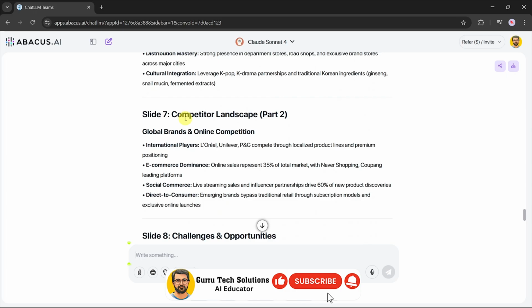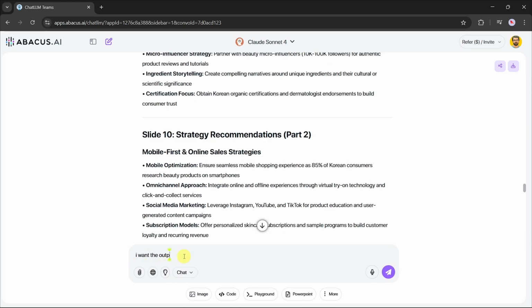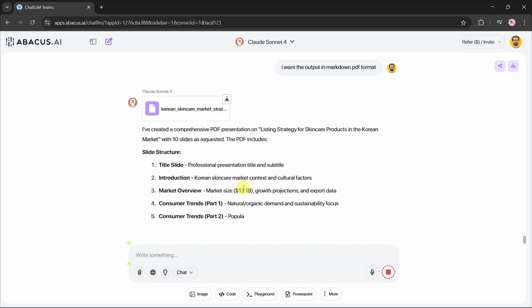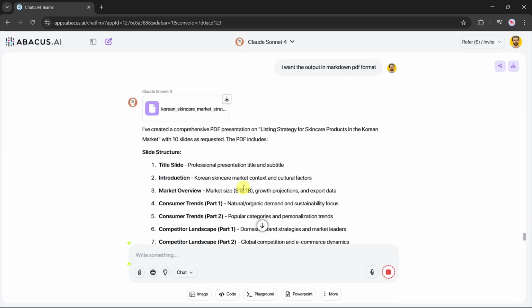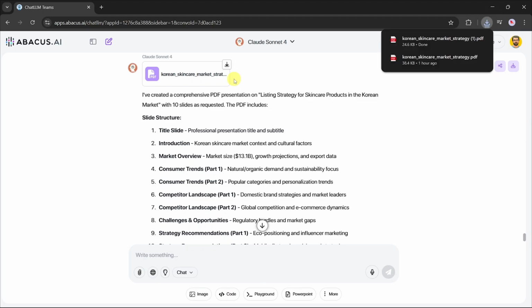Now, we want to change this content into markdown format. For that, we give another prompt. I want the output in markdown PDF format. After clicking Start, Claude Sonnet 4 quickly converts the presentation into markdown PDF format. In just a few seconds, the file is ready for download. Once downloaded, we now have our slide content prepared in markdown PDF format.